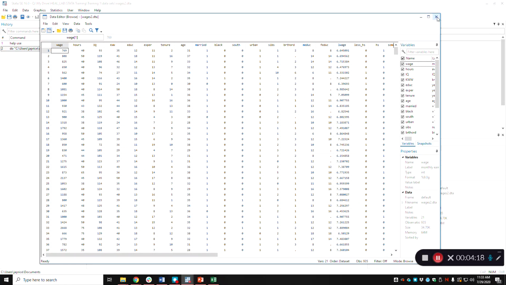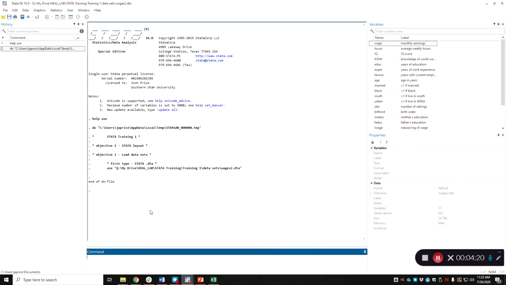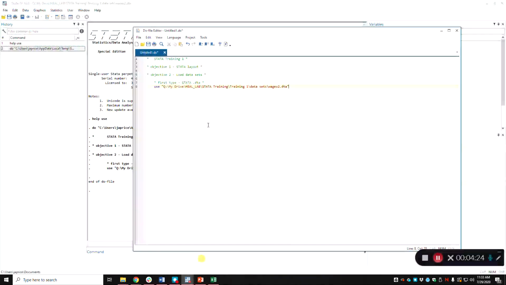I've now loaded that data set, and now that it's loaded, I can then run an analysis on this data set. So let's turn now to the second way. Okay, so that's the first way.